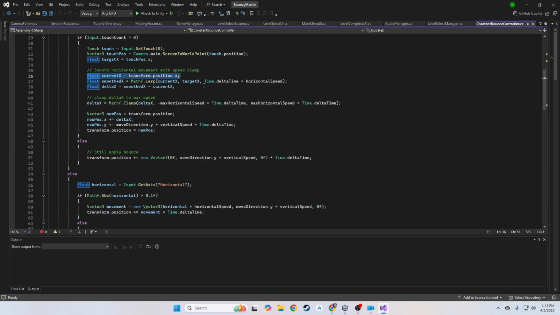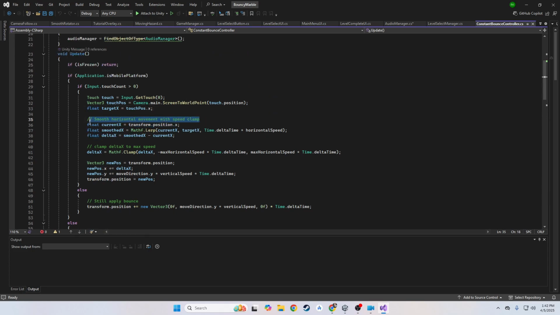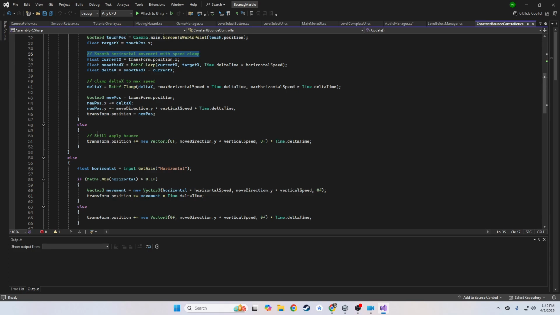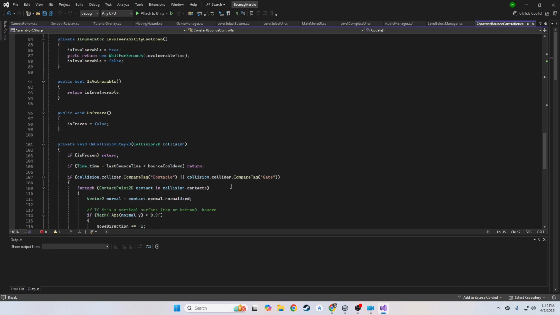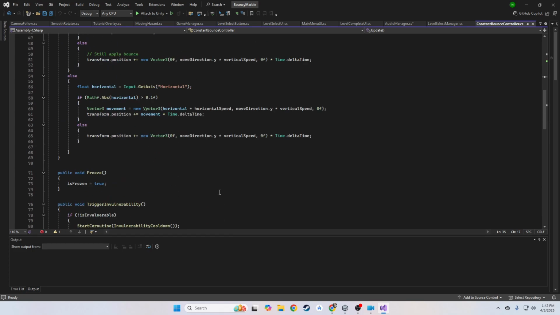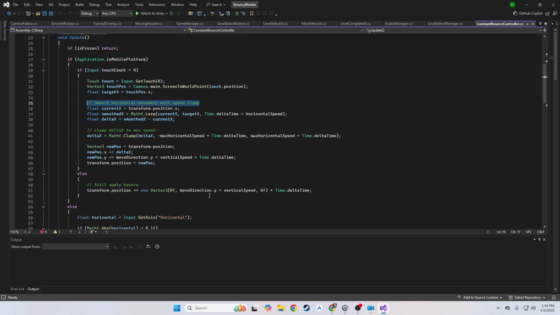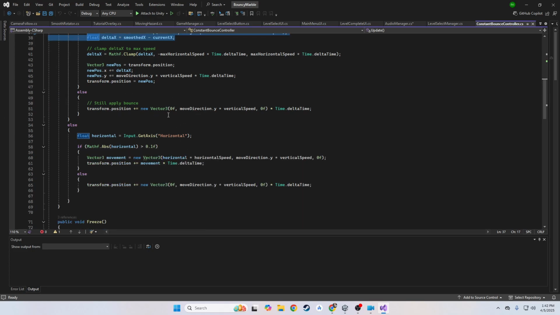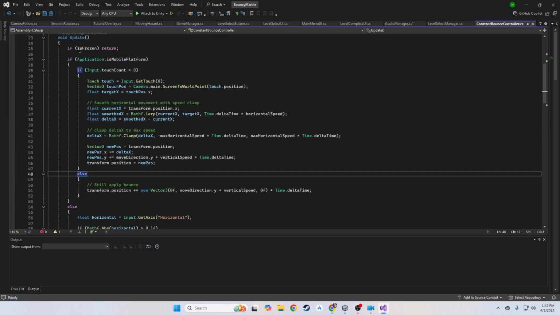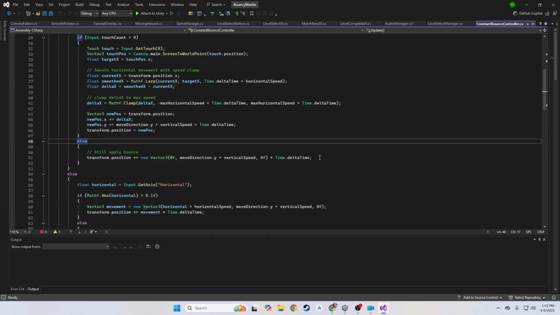Notice that this is one of the first scripts I wrote. In the beginning I was good with comments, showing me what I'm doing. Then as I kept going and added stuff, I just stopped writing comments. Anyway, we have all of our movement here with our touch, clamping it. Else, meaning if we're not touching anything, we still want to move on the vertical.